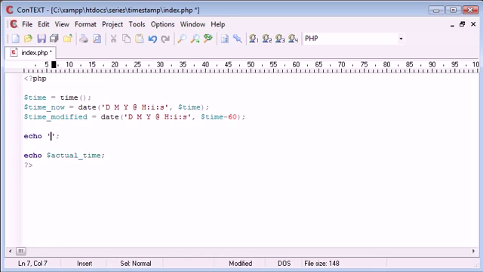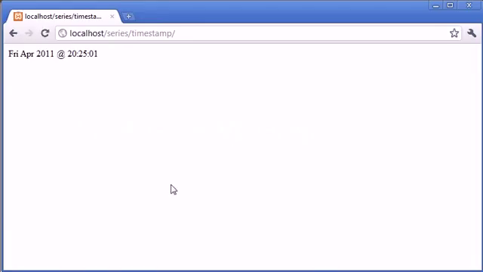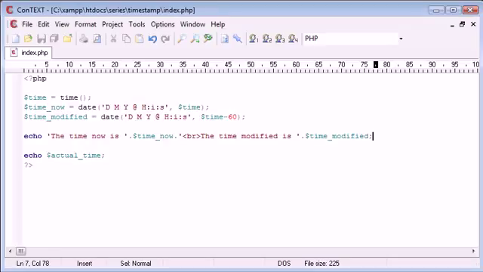So now what we can do is echo a sentence here. So the time now is time now, a break onto there and say the time modified is, and space and time modified. So let's refresh this page and see what we get. So the time now is Friday, April 2011, and you can see this 26:55. However, this one's 25:55 because remember we minused 60 seconds.